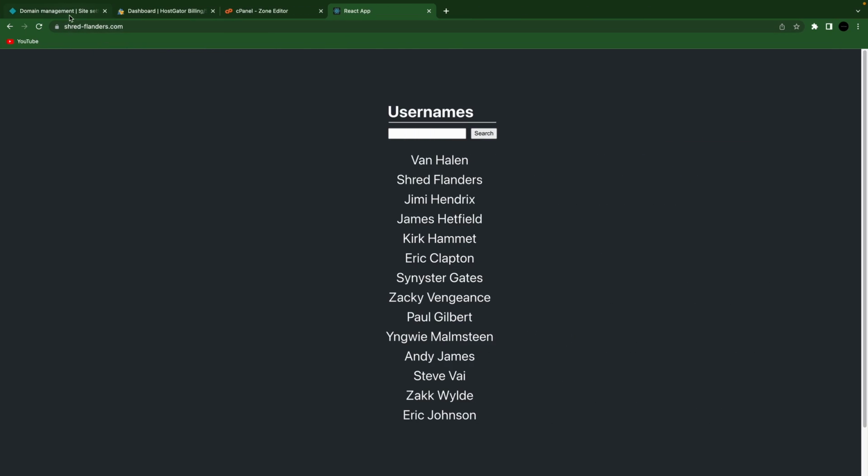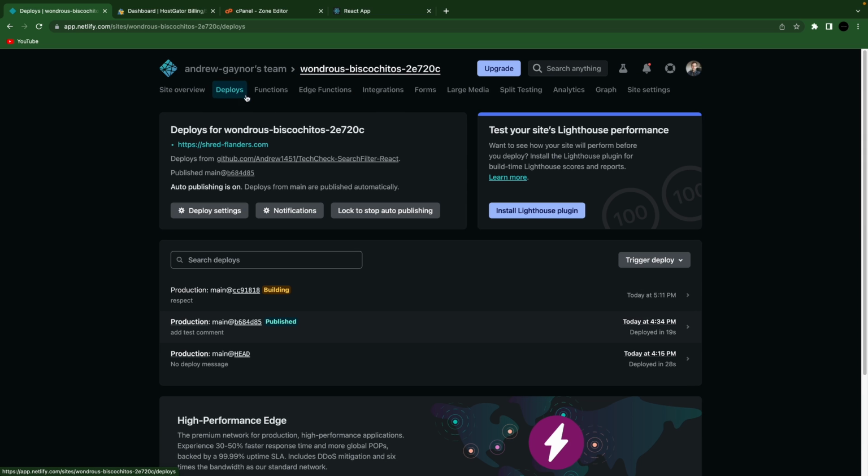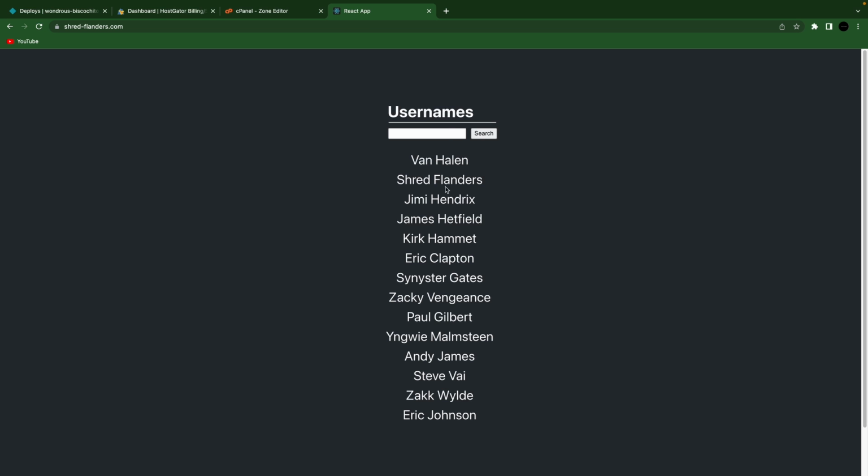And then in Netlify, go to our deploys, and we see it is building. And now that's finished. We see Van Halen there. We click reload, and we see Eddie Van Halen. So that is how you deploy a site with Netlify, how you can trigger rebuilds by pushing to your main branch and then deploying the updates, and how you can connect to a custom domain.